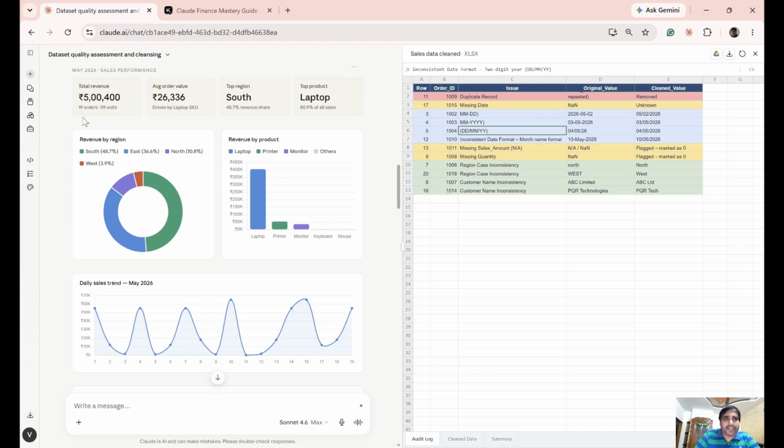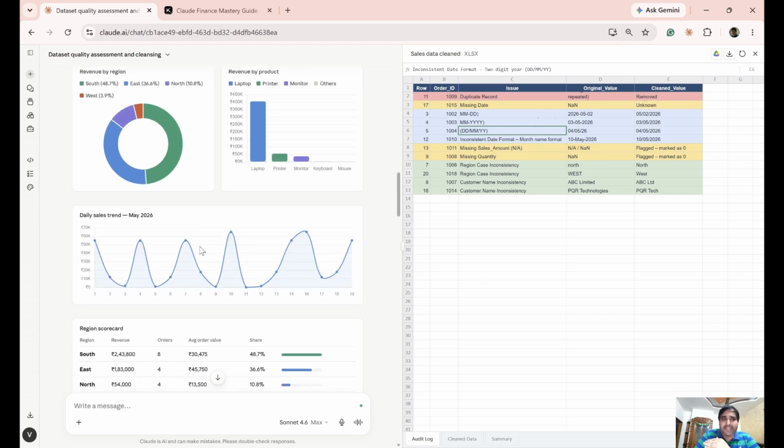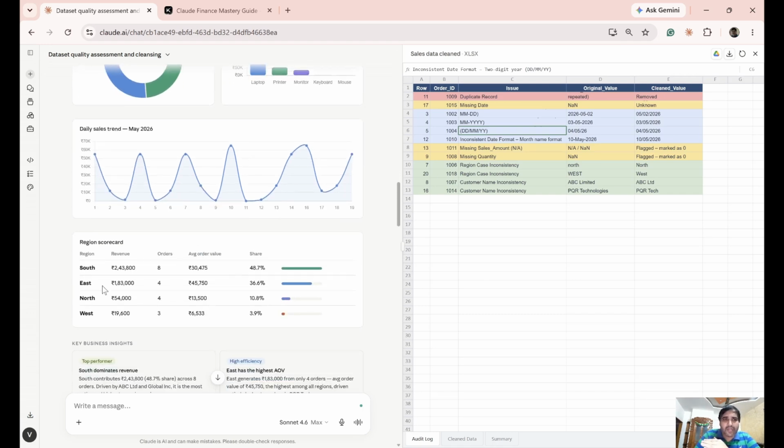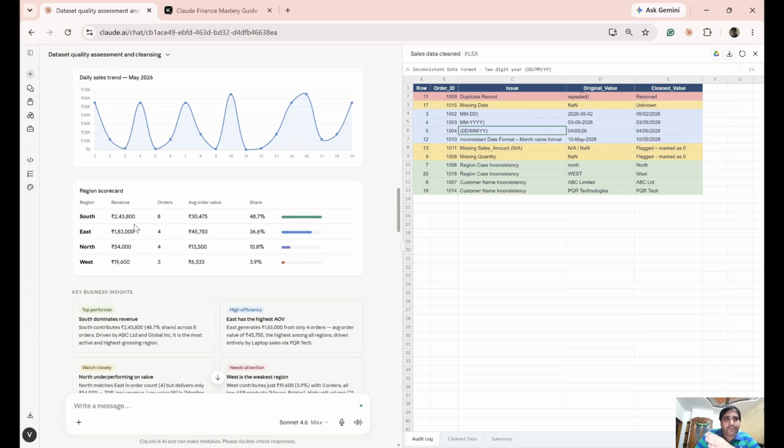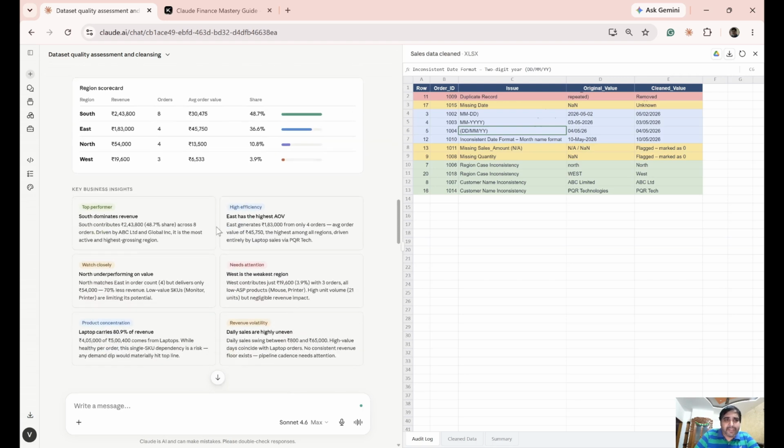If you look at this, there is total revenue and average order value, top region, top product, and even the revenue by region. Each of the charts, it has decided on its own: revenue by product, daily sales trend, region scorecard, how each of the regions is performing. If you look, the revenue of South is really more, and then key business insights. So this is very important for the leadership to make a decision, right?